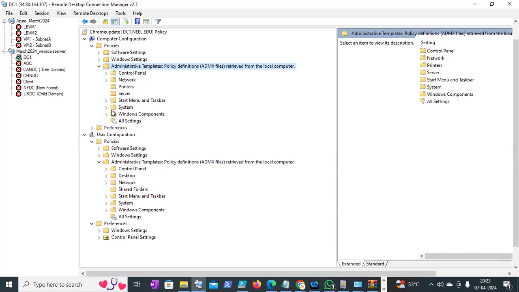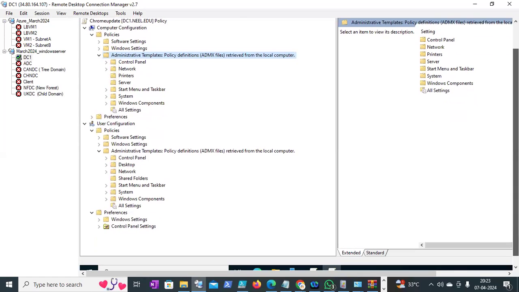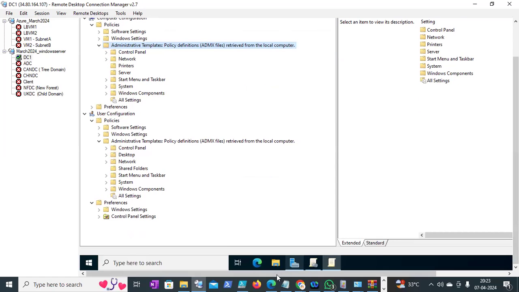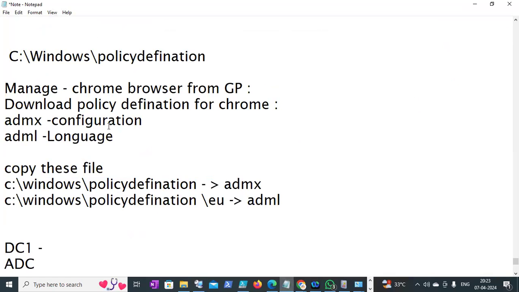Whatever folders are coming from the policy definitions, which is the ADMX file, it should not be local. From a production infrastructure point of view, in any project you are handling in Active Directory infrastructure, if you see that your policy says like that, it is not right. It should say: retrieved from the central store.